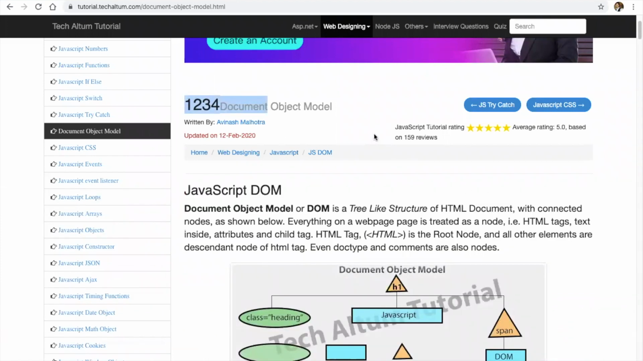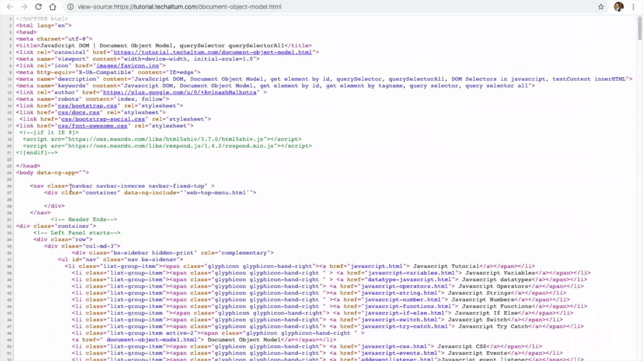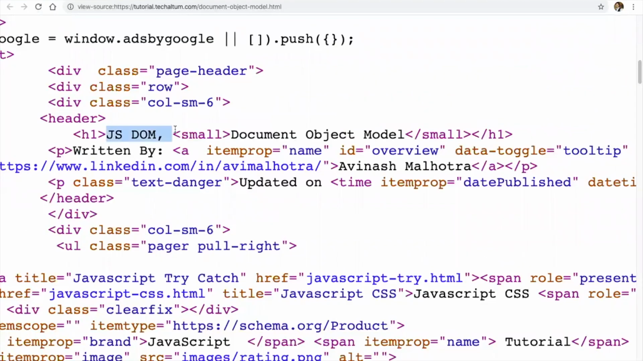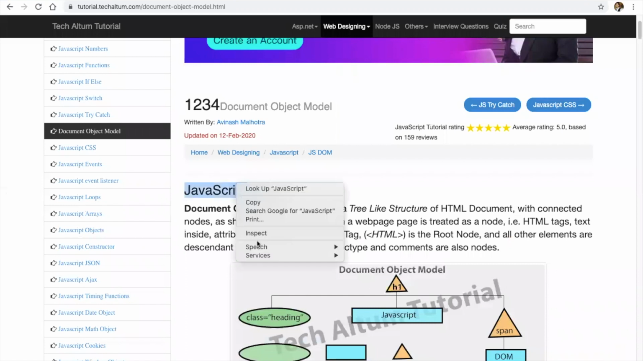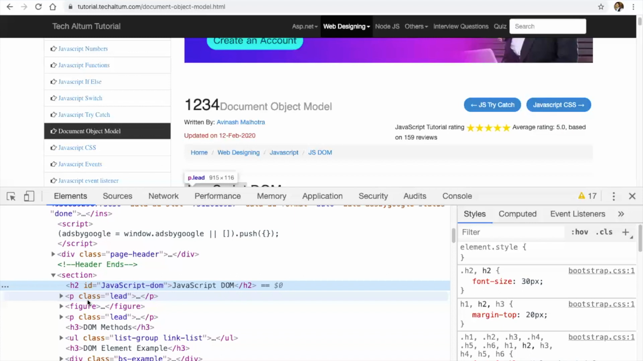So what is the source code? Right click, view page source. In this portion, you can still see that the H1 content is still JavaScript DOM. So this is our source code, and what we can see in inspect is called our DOM. JavaScript can actually change this content, which means JavaScript can manipulate the DOM.